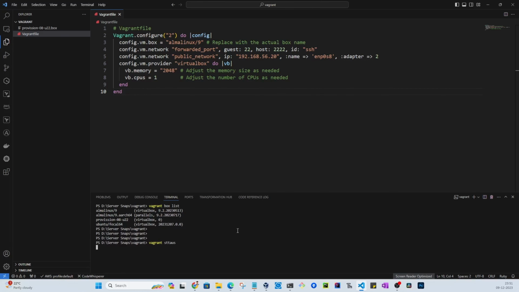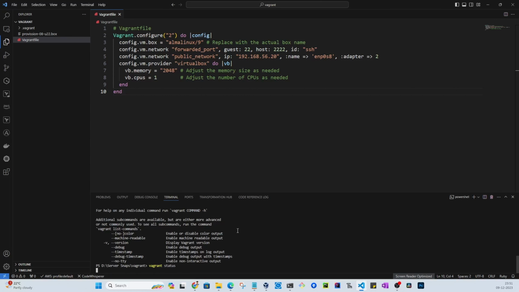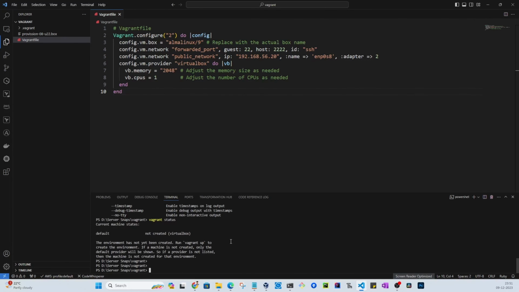So now what we can do here, we can just come back and check the Vagrant status. Sorry, that status is wrong. Status. All right, so in case there is any mistake or any error, it would be captured here. Okay, so I don't see any error there.